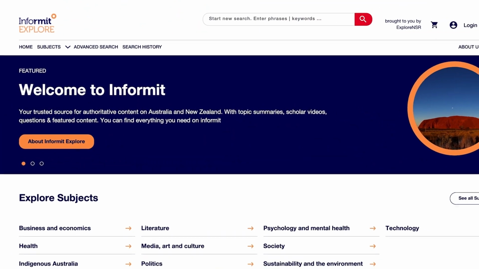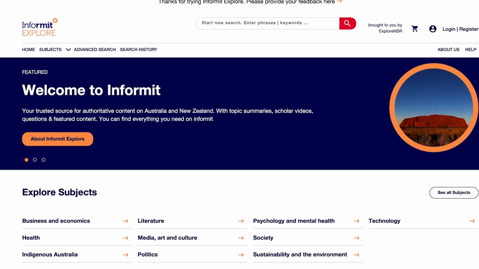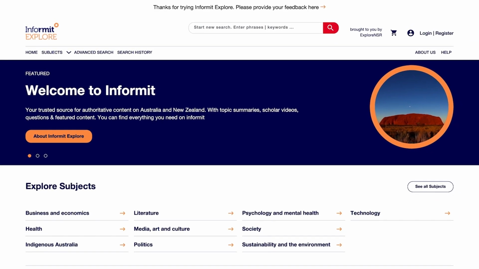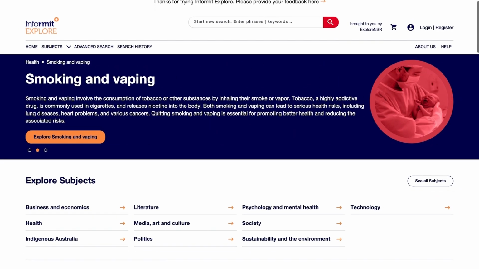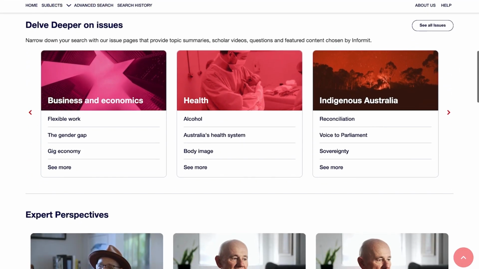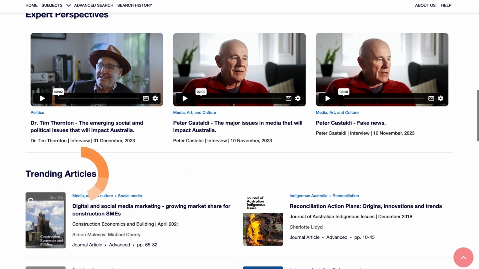Explore is a curated search experience that displays Informit's vast catalogue in topical subject and issue categories. On the homepage, you can see the latest subjects and issues covered on Explore, alongside trending selections from our featured articles.